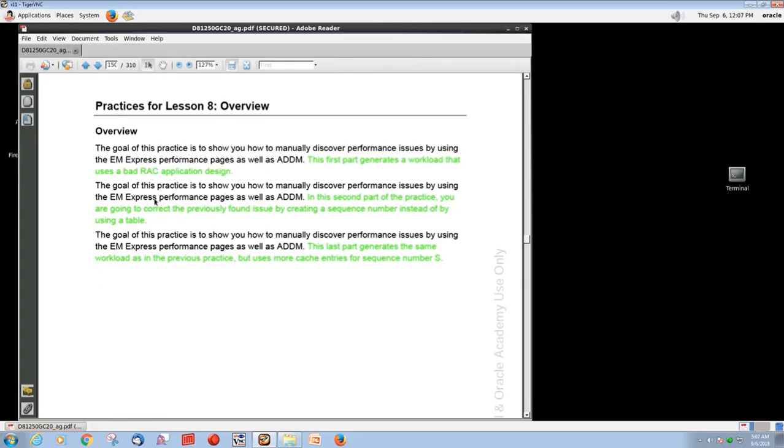That's our assumption. And the goal of this practice is to show you how to manually discover performance issues by using the same EM Express Performance Pages as well as ADDM. In the second part of the practice, you are going to correct the previously found issue by creating a sequence number instead of using the table or index. So I want to derive the index key value from the sequence, but this time we try the index key from a sequence without the recommended setting.